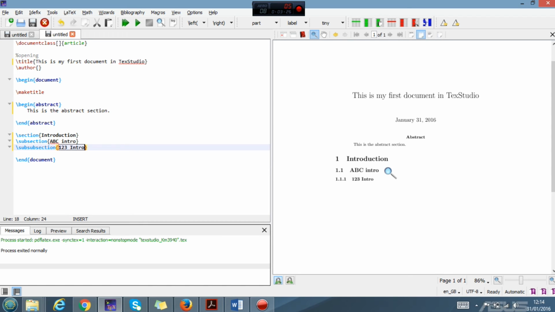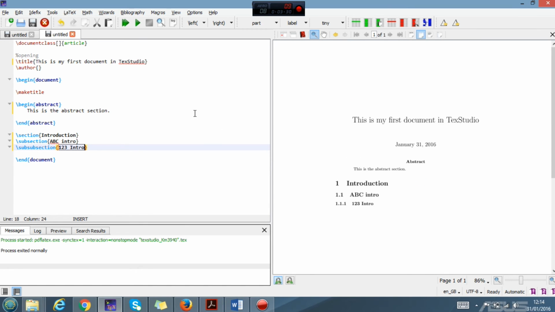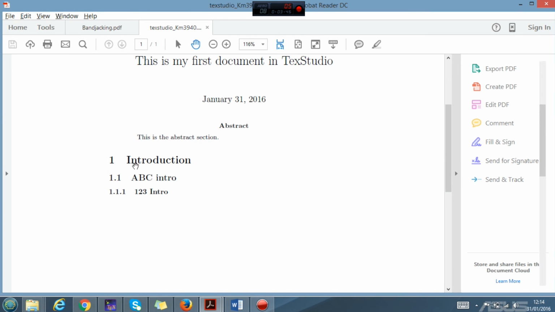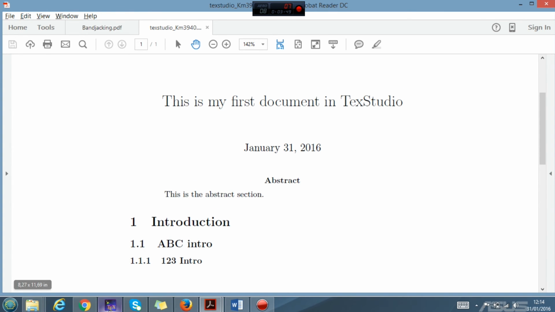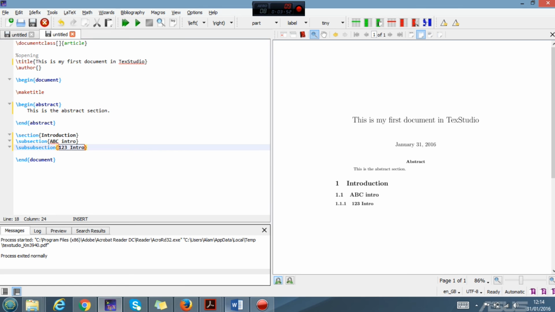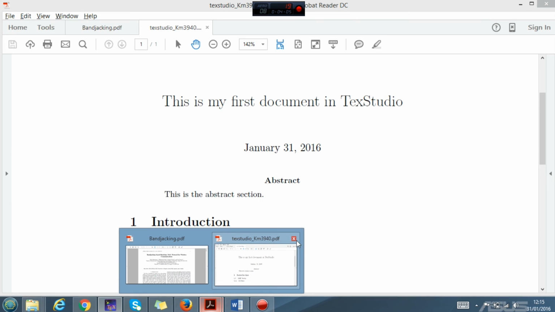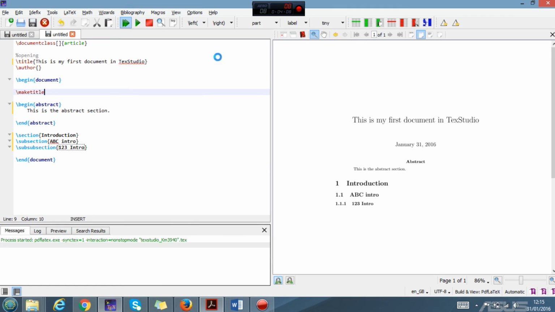1.1, 1.1.1. So it's really simple to start with this template in TeXstudio, and you can also see the PDF view of your file here. Again, it's really simple, and don't forget to close the PDF, because if you run it, it will give you this error: I cannot write on file TeXstudio.pdf because it's already open here. So let's close it and run it again, and you see process exited normally.